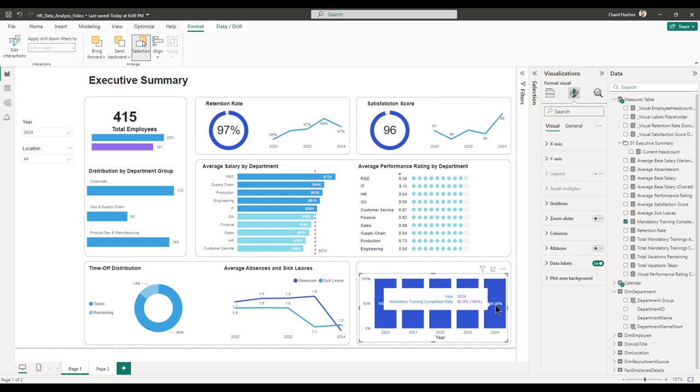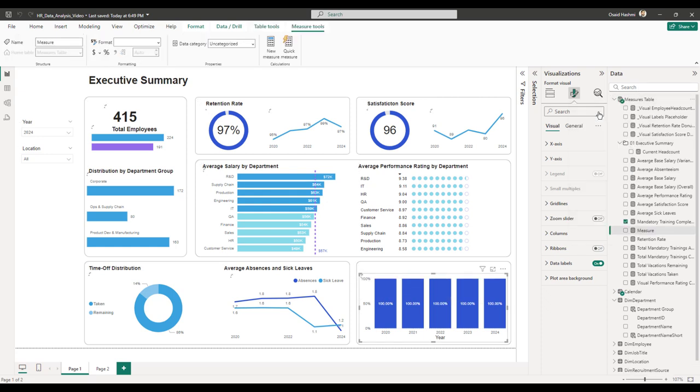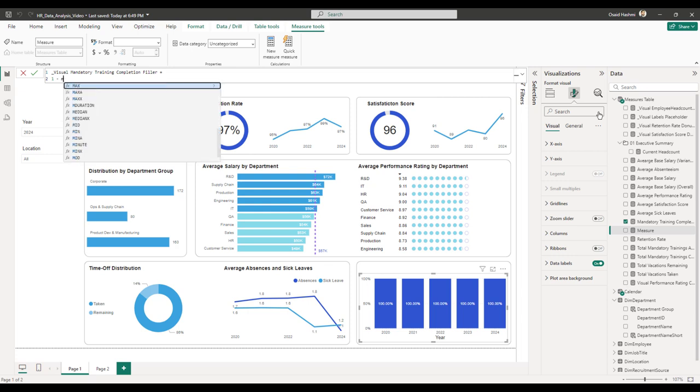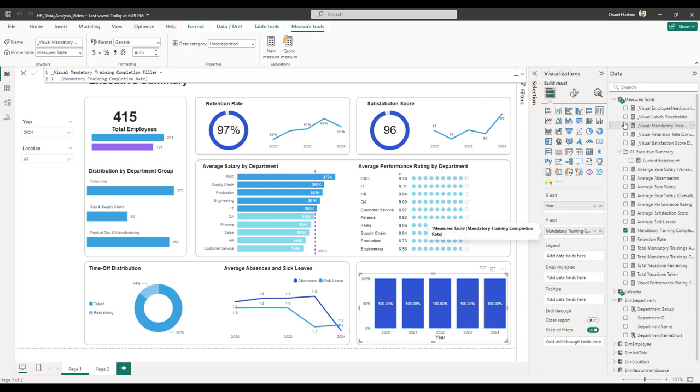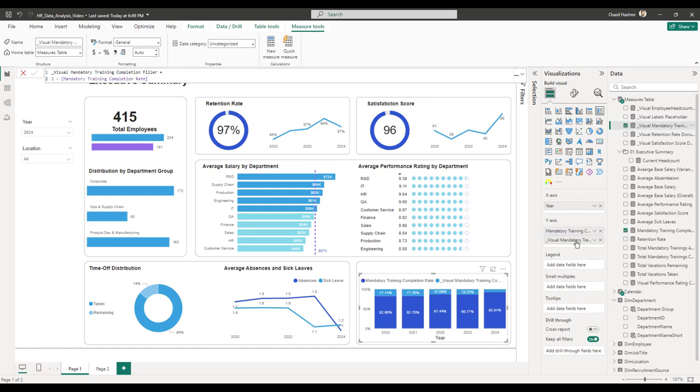So we need to have some kind of filler, again, just like these visuals. So what we are going to do is create a visual filler. Again, we click here just to keep the things separate. Visual mandatory training completion filler, and this is going to be 1 minus, because it's a rate, so 100% is 1, and mandatory completion rate. Okay, and then we are going to bring in that filler right here.